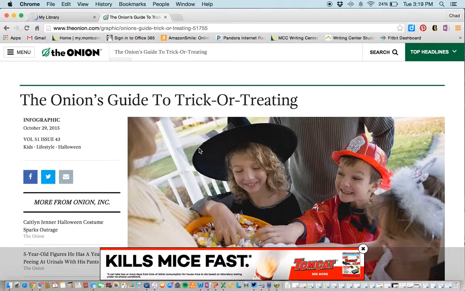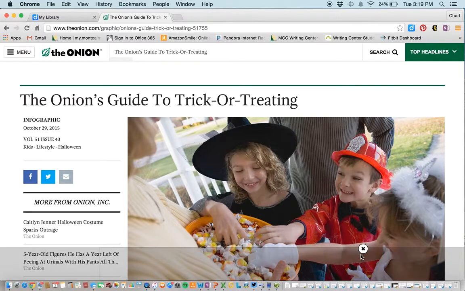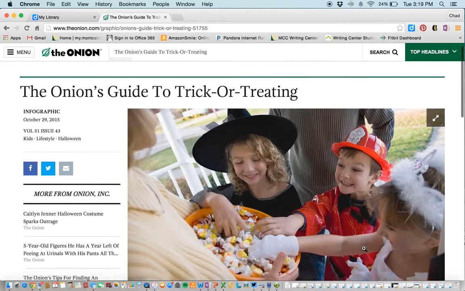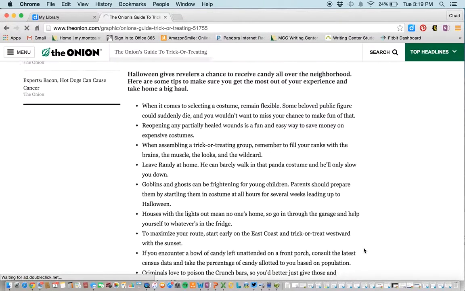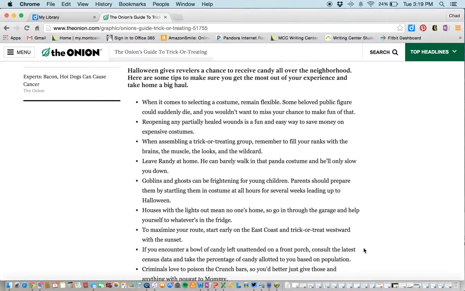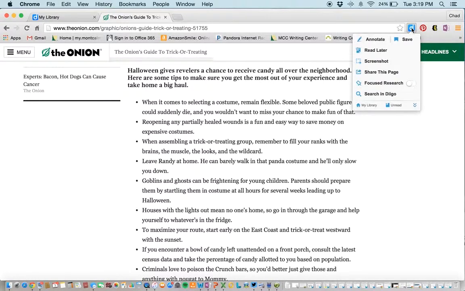I'm just going to go to this website. I saw this article in my Facebook feed the other day with Halloween time, the Onion's Guide to Trick-or-Treating. And so this is not probably something that you would typically be looking at for college research, but it amuses me, so this is what I'm going to go with here. If I click on my Diigo button here in the toolbar, it's going to open up some options for me.